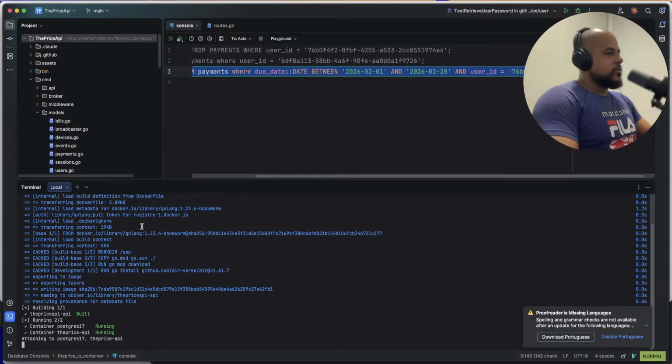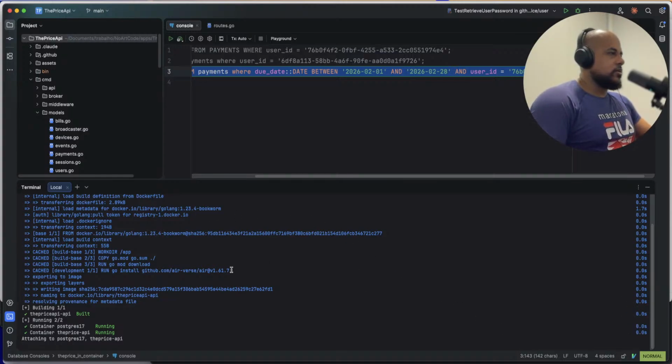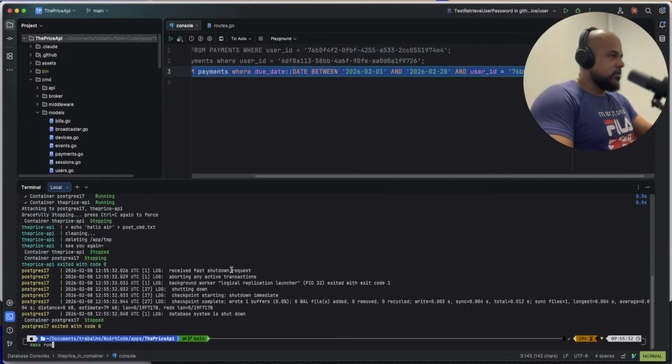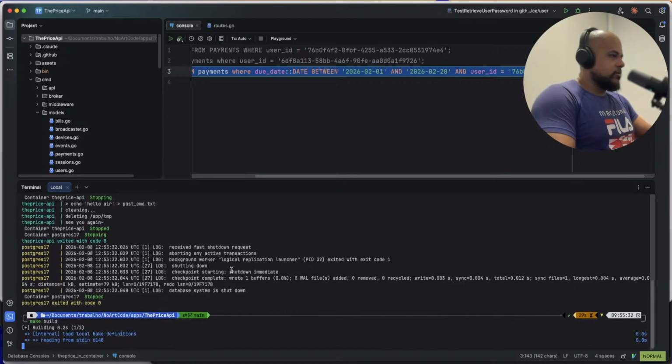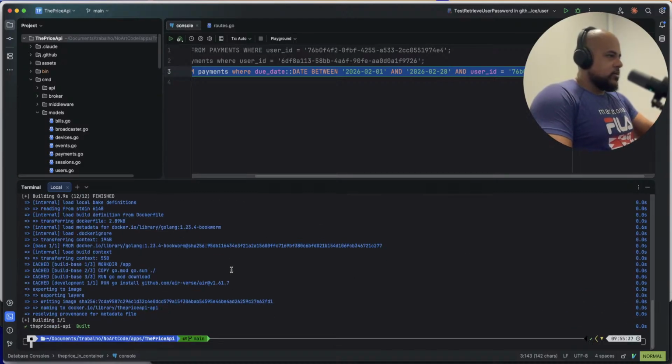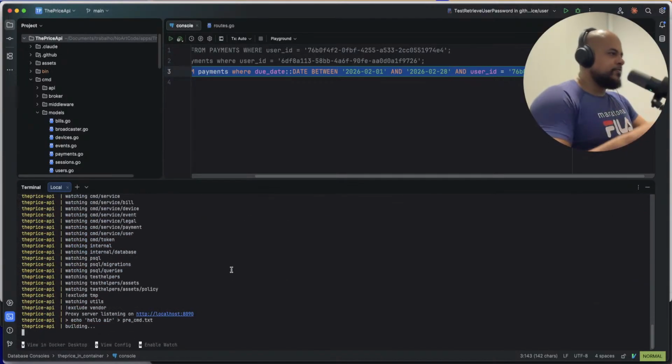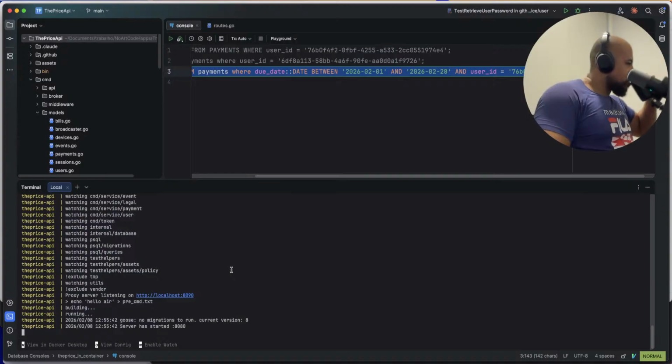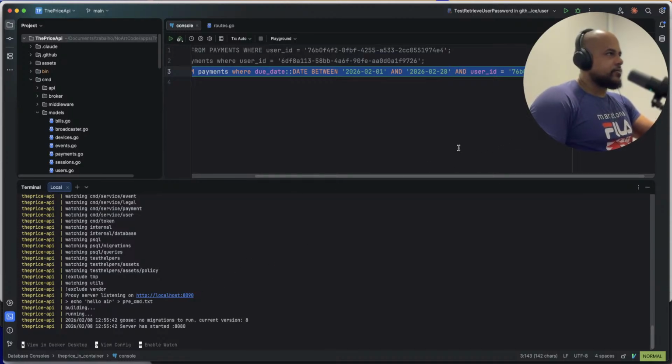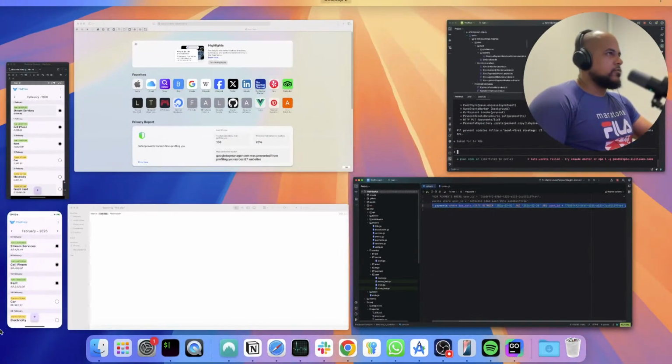So container running, attached to Postgres. Yeah, seems like I have some problems here with my database, it's not running. Let me try again. Build. Let's build this first. Build, run. Yeah, now we are running in the localhost. That's good.